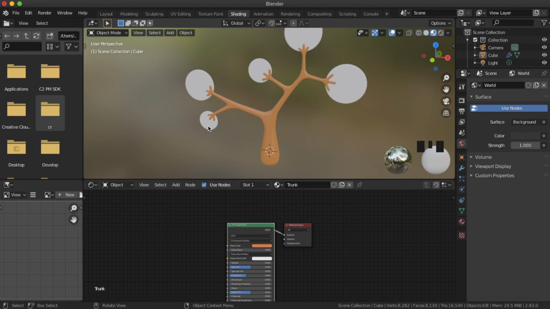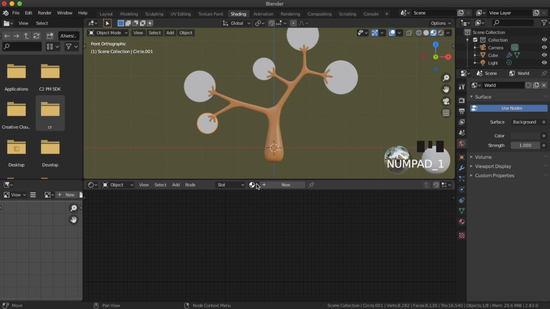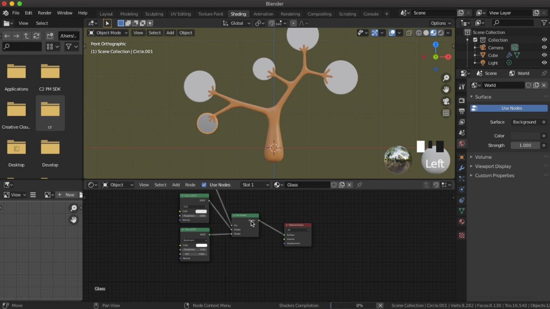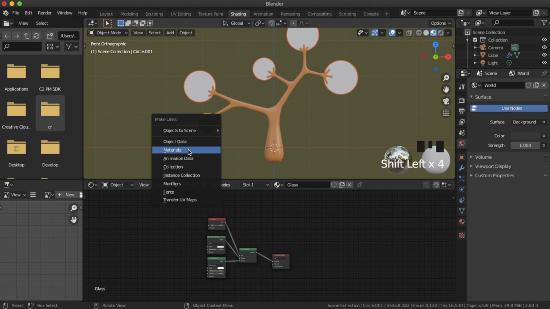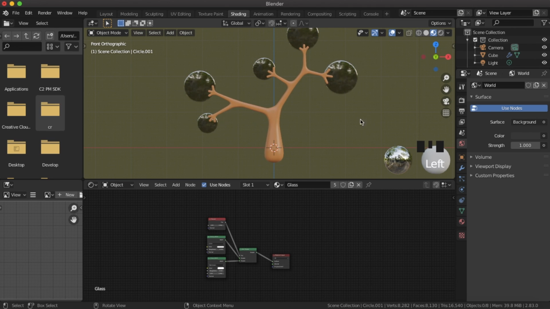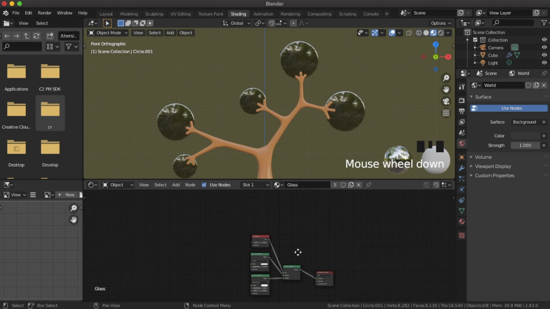Okay, now I'll just select any of these leaves. I'll select this one, and then choose from our list the glass material. Now let's just select all the other leaves, and then select this one last, and then Control L, Link Materials, and that will just make all of those have the same material.